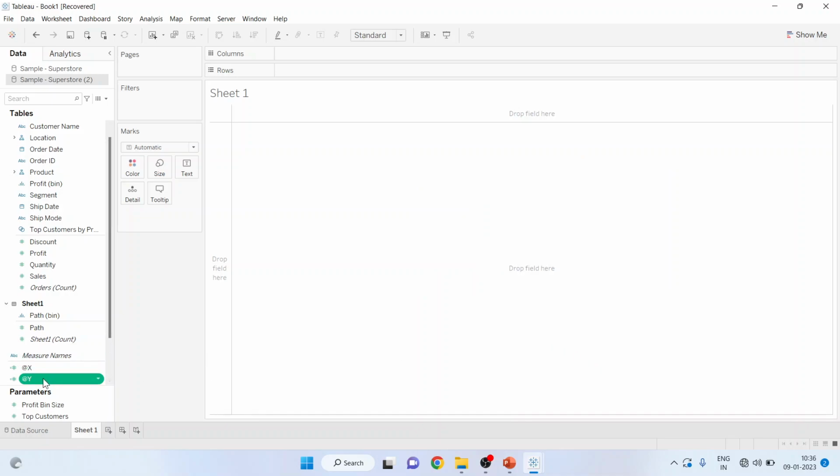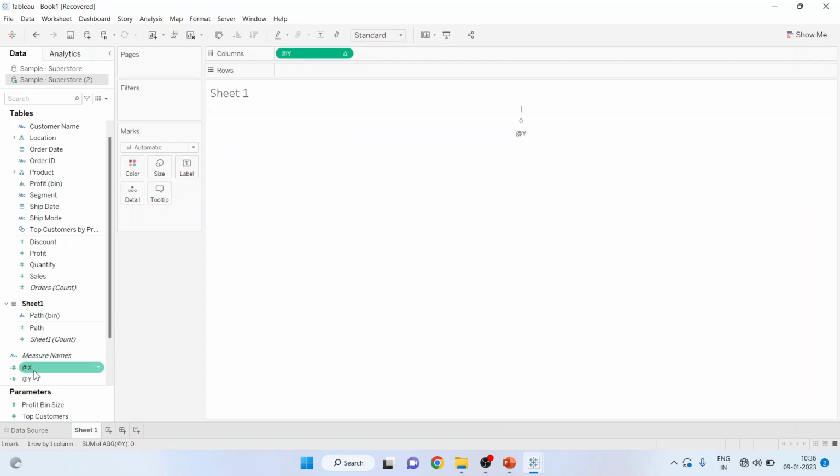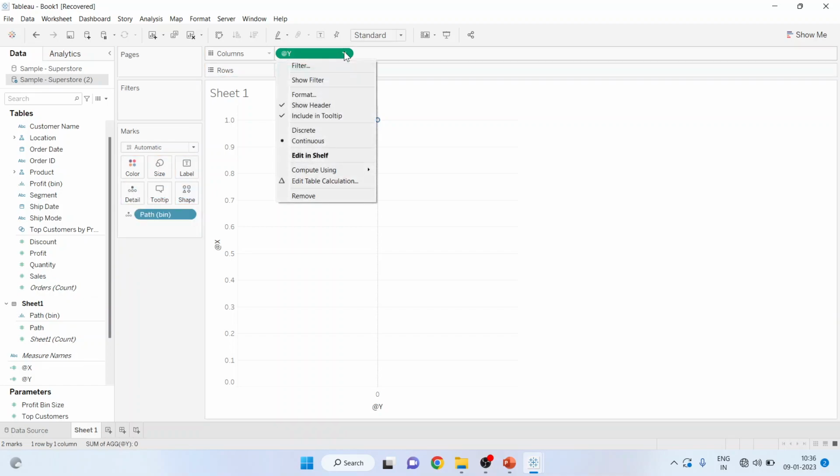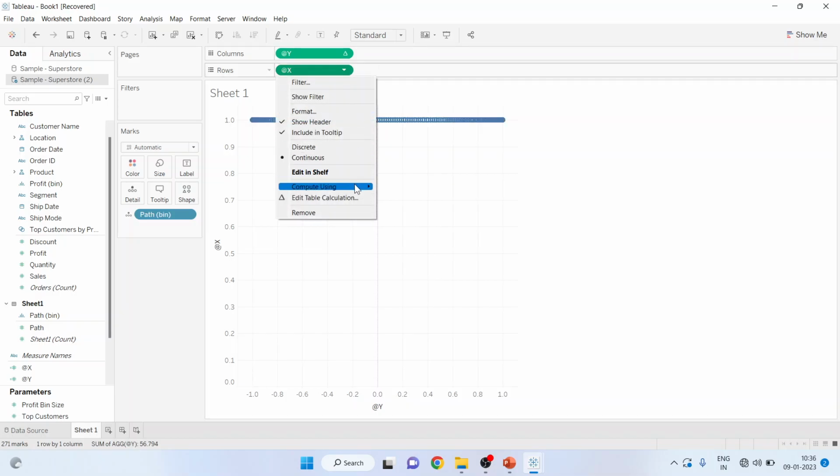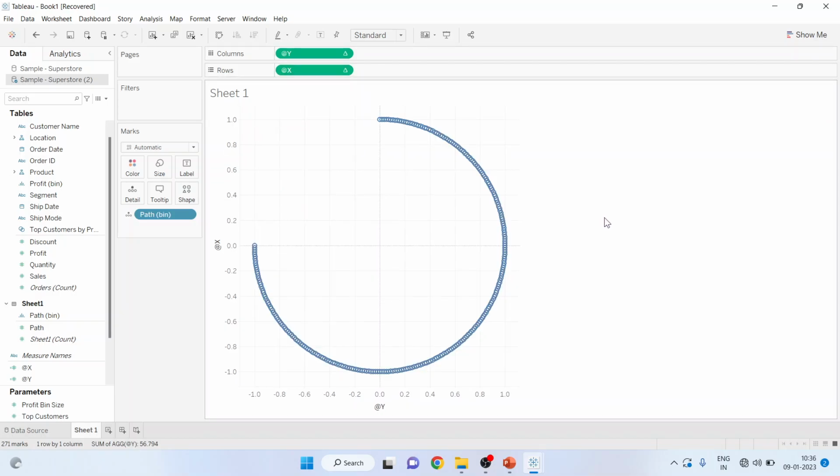Now pick up this y-axis and drop it into the columns. Drop the x-axis into the rows. Pick up this path bin and drop it into the detail. From here, select compute using the path bin. And you can see the radial bar chart is ready.